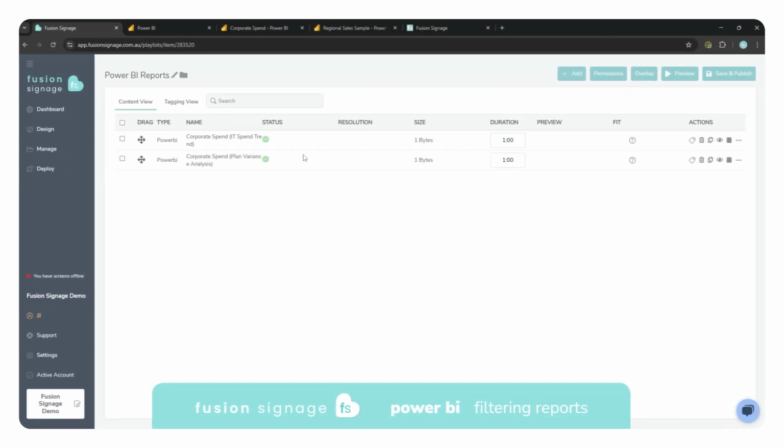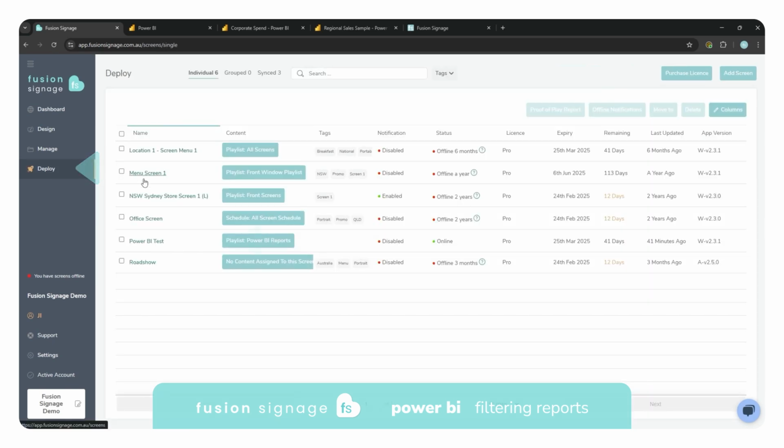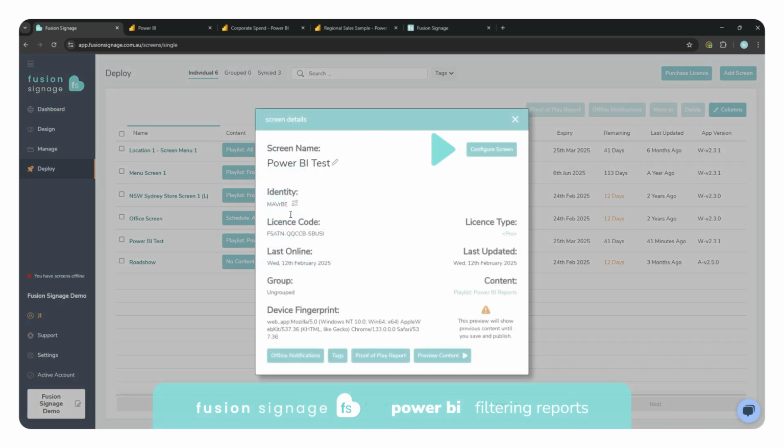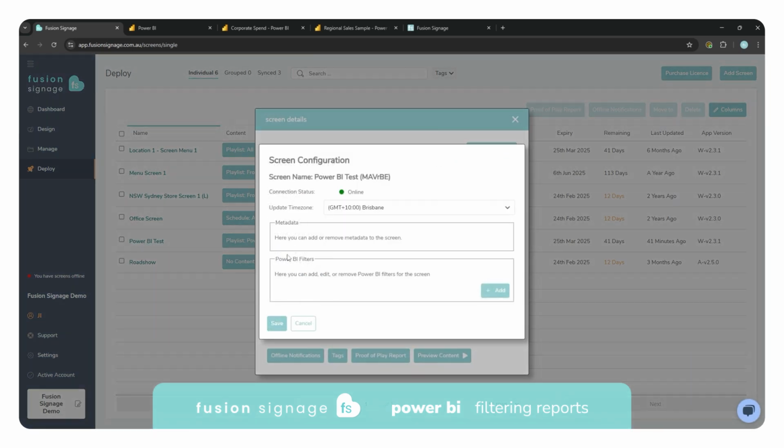Now, one of the questions that you may have is how do we determine or set filters on the screen? Say this screen wants to display a certain subset of content within this page. Well, we can actually do that. So under here, under the Power BI screen, if I click on configure screen, you'll notice right here, we've got Power BI filters. So at the moment, this is just a manual process and we're always open to feedback about how this can be improved.